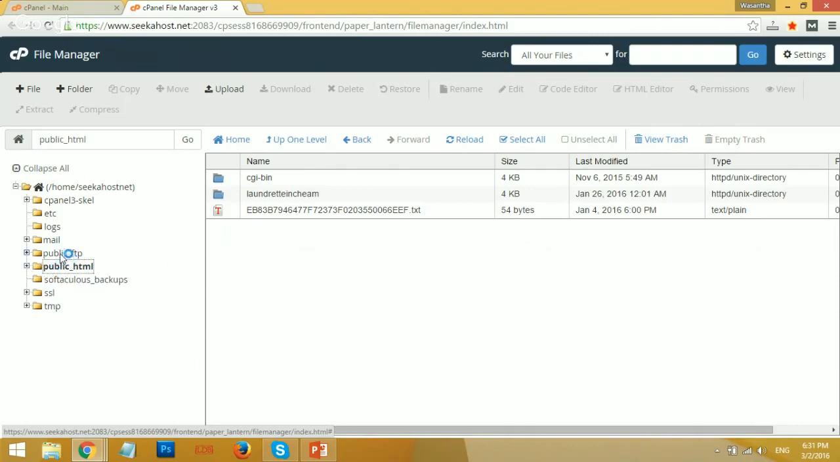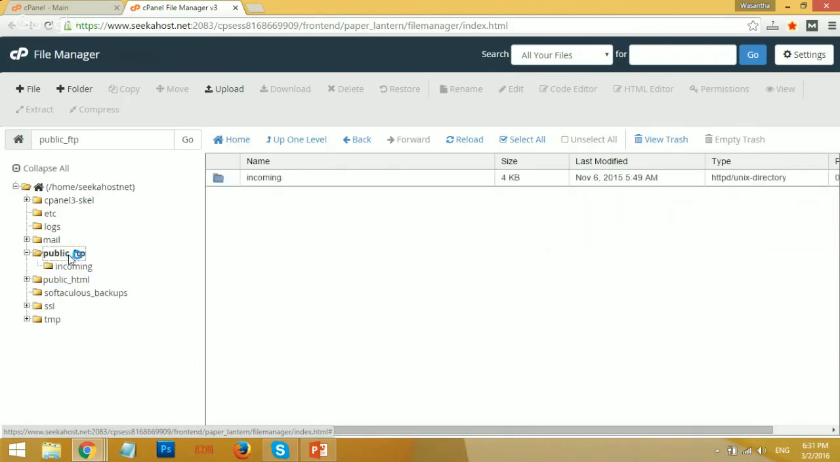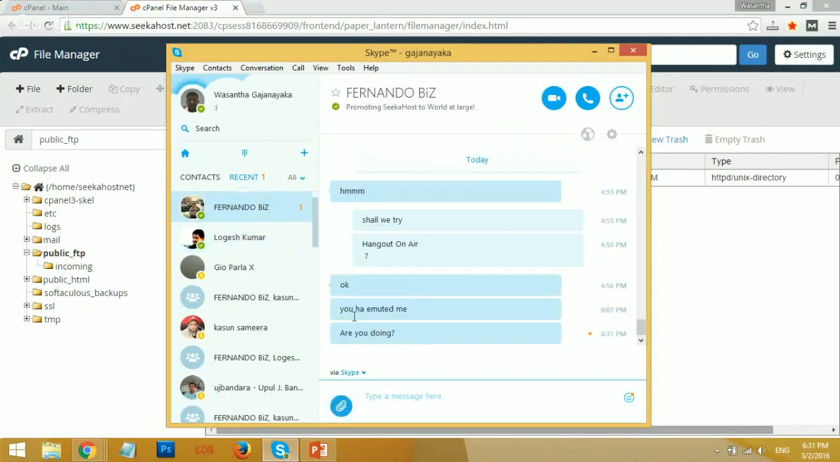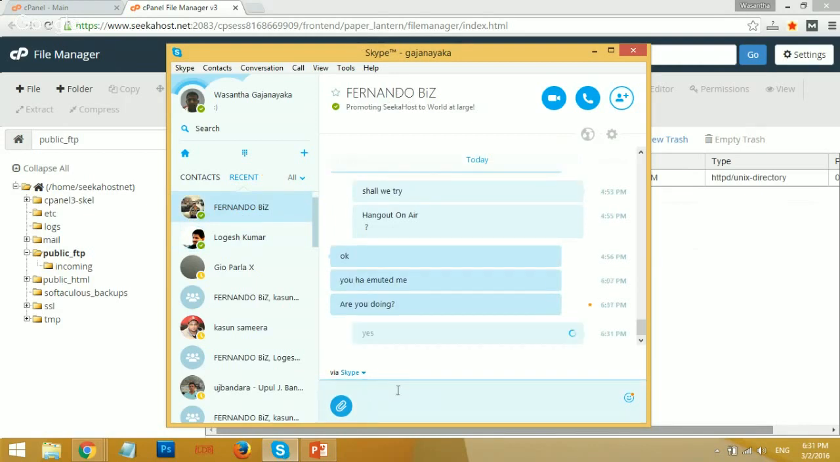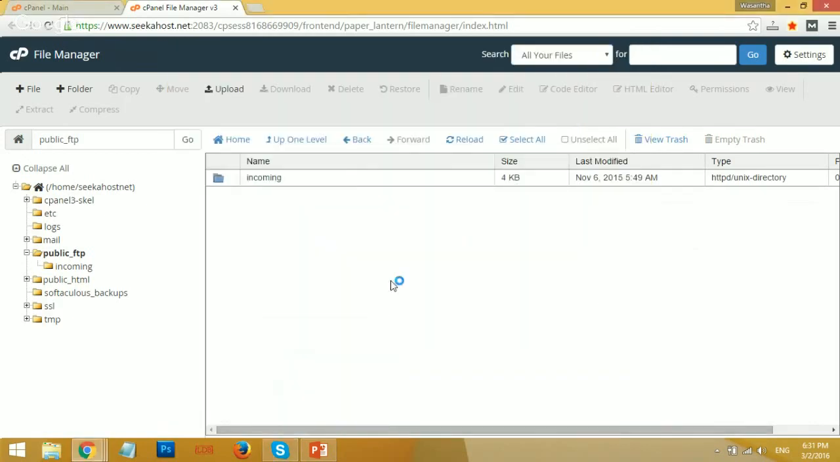And then the public FTP is not much usage for guys like you, because this is just if you want to publish some files through FTP, like you might have some images or something to give to the public. You can share it on the public FTP.